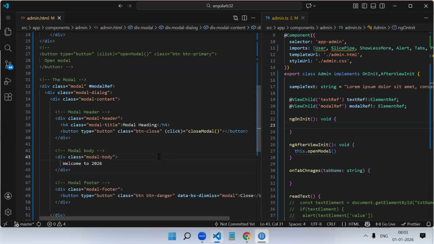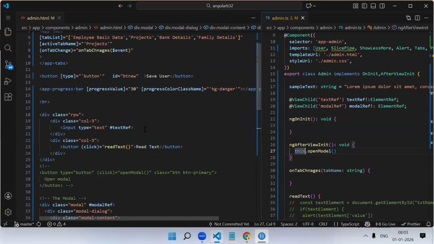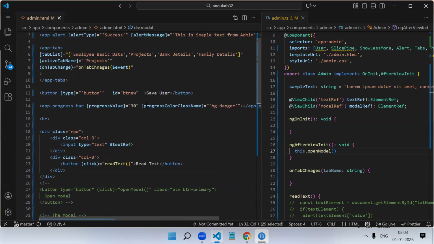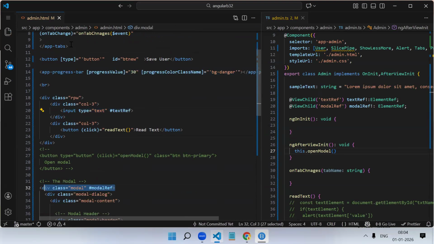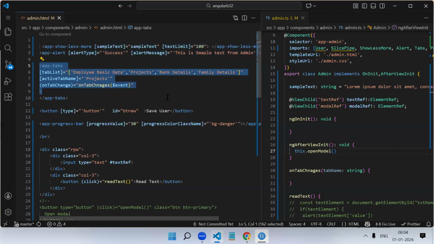Yes. Fine. Now, here what we have done, we have created a view child of the text box. We have created a view child of your div also. We can create a view child of, see, this is also an element, this is also an element, this is also an element, right? This is also an element. Yes or no? These are also HTML tags only, na?